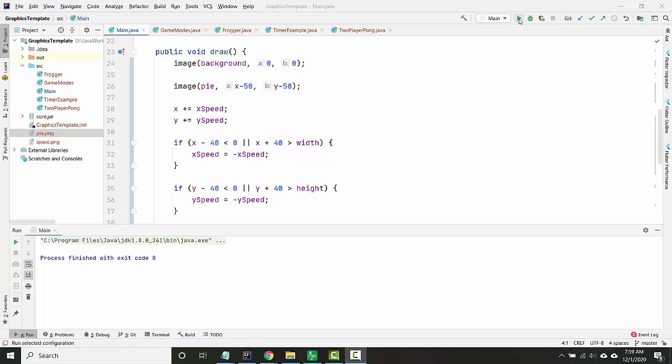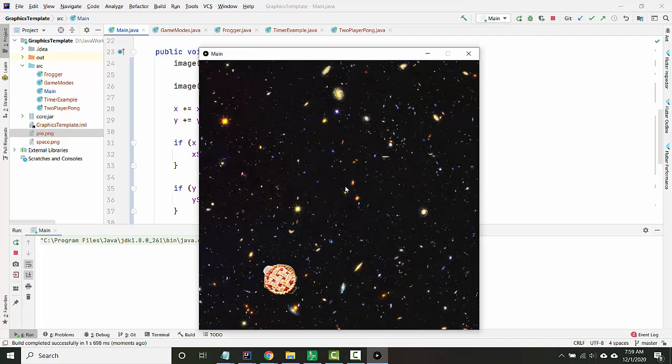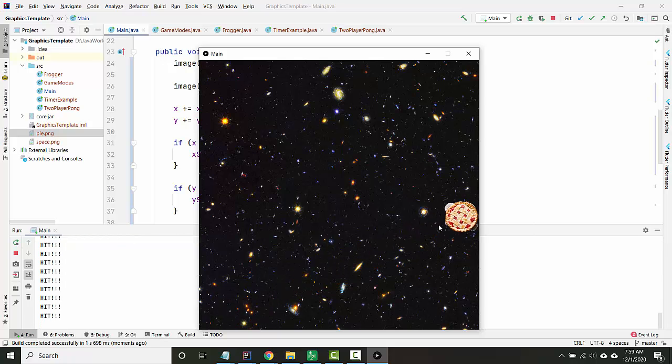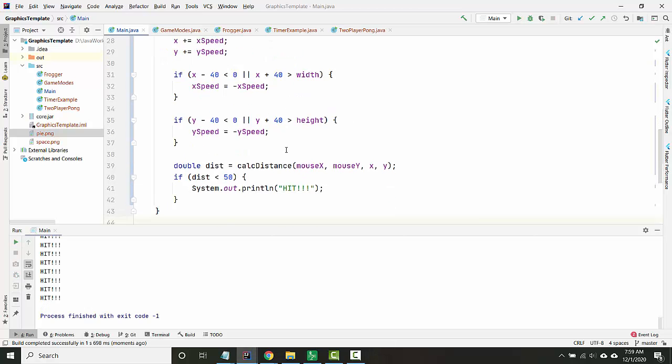So here's my game code so far. I've got this image of a pie that's moving around, and I just added code so that when my mouse is inside the pie, it's going to display hit here in the console. So you can see I'm hitting the pie, I'm not hitting the pie, I'm hitting the pie.